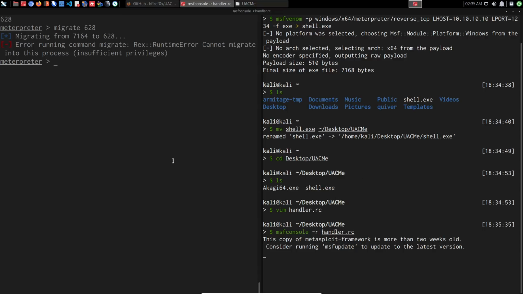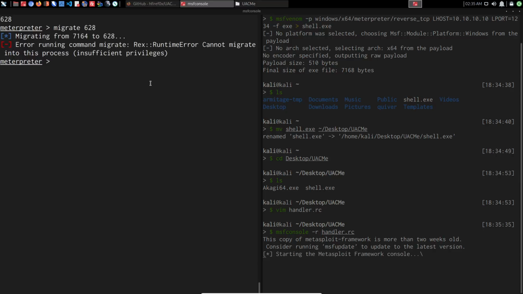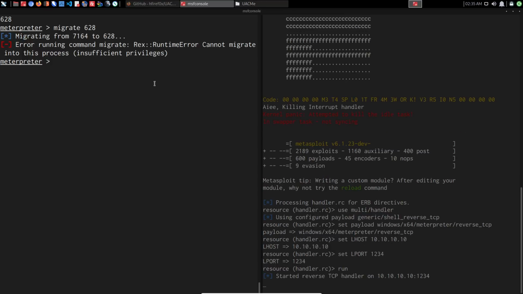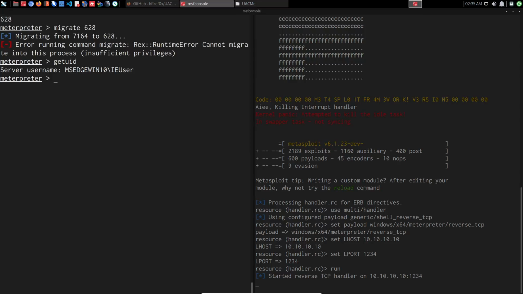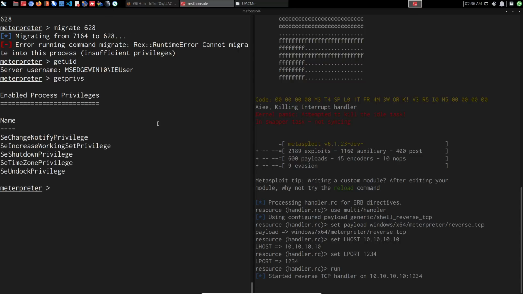And once the handler is set up, we can then upload Akagi onto the target, as well as the actual shell.exe that we want to execute with elevated privileges. So again, just to verify, you can see this is getuid, that is IE user, getprivs. So on this window, this is the unprivileged session that we have. What I'm going to do now, if I print my working directory, I'm currently within C:\Users\IEUser. I can either upload the files here, or I can upload them to the temp directory, but just for the purpose of this demonstration, I'll upload them to this directory.